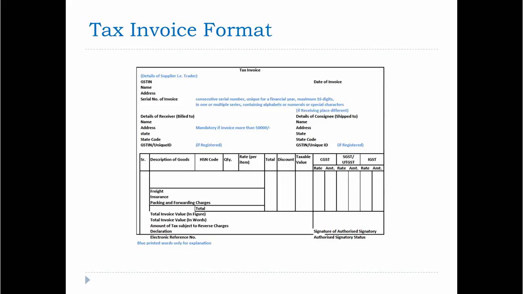The goods details to be included are the description of goods, HSN, quantity, rate, total, discount, taxable value. The expenses details needed to be given are freight, insurance, packing and forwarding charges, and tax details of CGST, SGST, IGST or UTGST to be given. If the receiving place of goods is different, then the details of consignee need to be given such as name, address, date, state code, GST identification number or unique ID. Formats given are just general formats and need to be customized for usage.